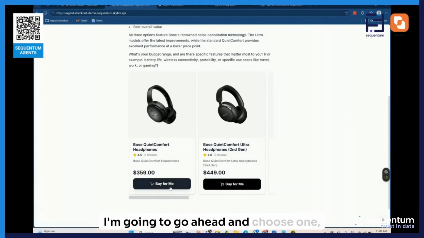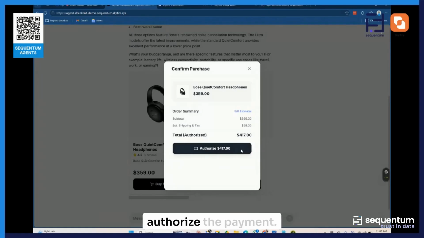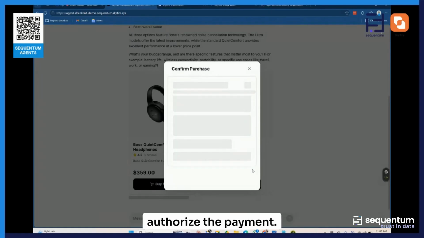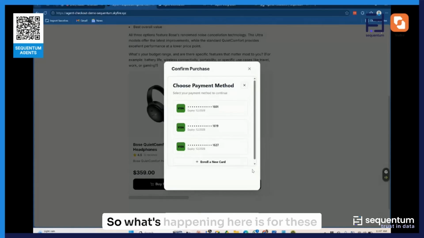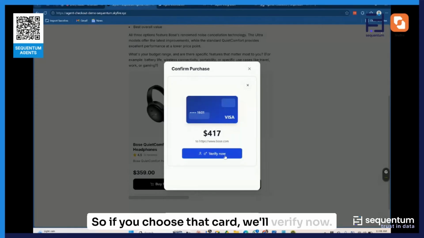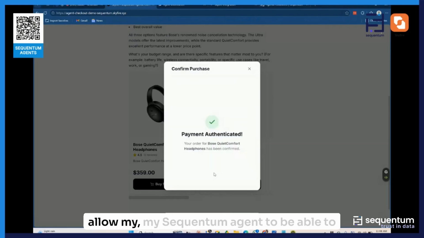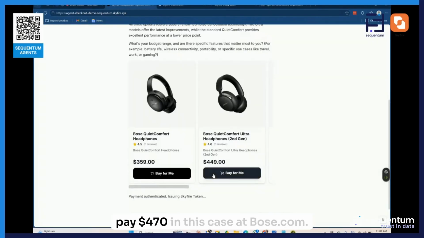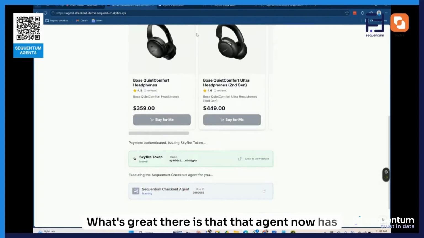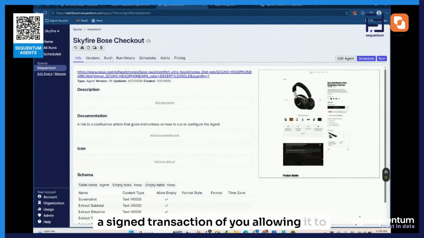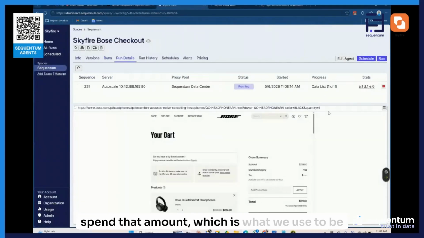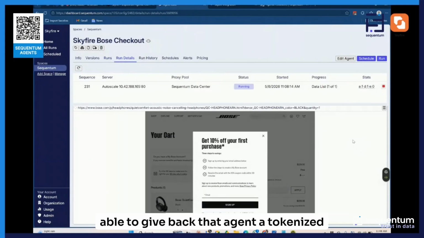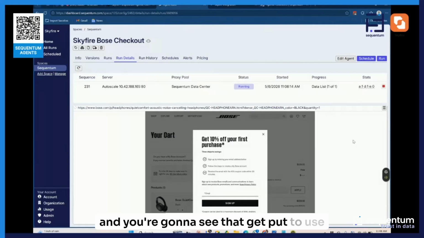I'm going to go ahead and choose one, authorize the payment. So what's happening here is, for these enrolled cards, your agent now has access to any card that has been enrolled. If you choose that card, we'll verify now. And this is you saying, okay, I'm going to allow my Sequentum agent to pay $470 in this case at Bose.com. What's great there is that agent now has a signed transaction of you allowing it to spend that amount, which is what we use to give back that agent a tokenized credit card. And you're going to see that get put to use here.